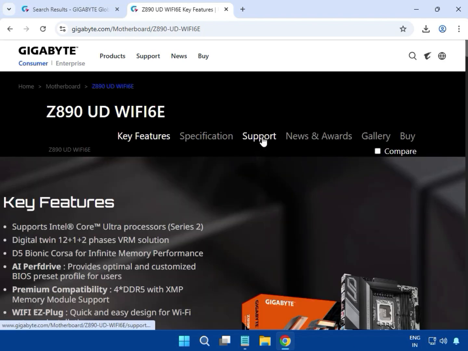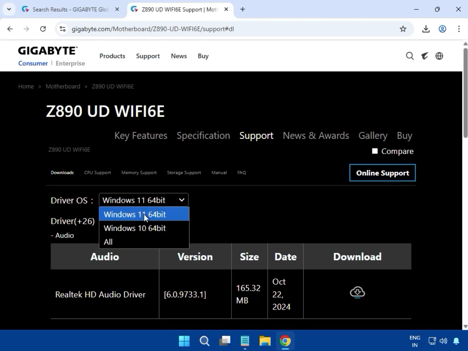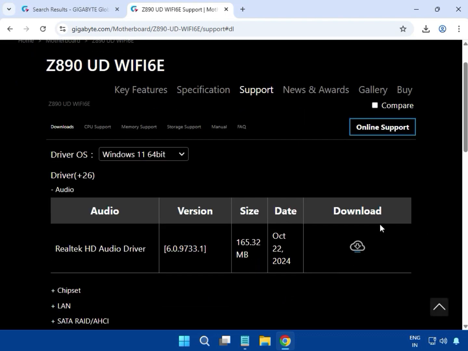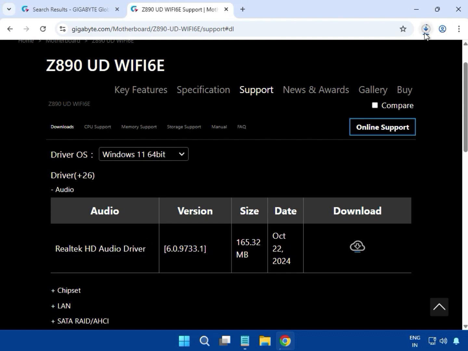Then click on Support. Select your required operating system. If you use Windows 10, the installation process is the same. Audio driver: this is the audio driver, and click to download. When you click download, it will start downloading automatically.